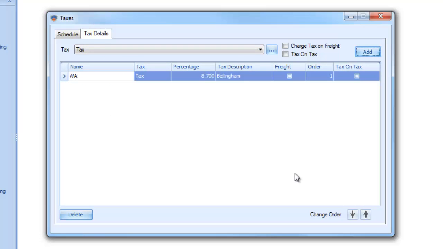To charge a tax on freight, you would select this option. If a tax is applied to other taxes that make up your schedule, then you would select this option. Use these arrows here to arrange the order your taxes are applied to your transactions. The order your taxes are applied is important if you have a tax that is applied to another tax. In other words, a tax on tax.